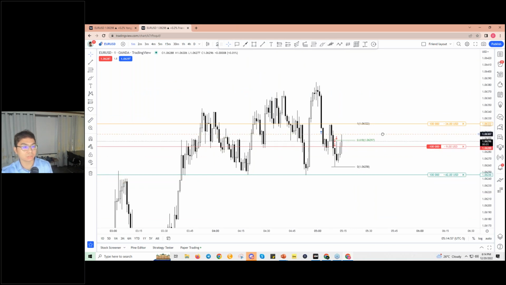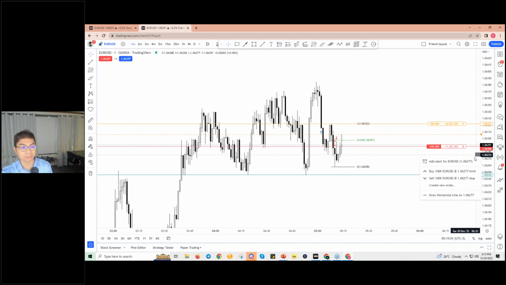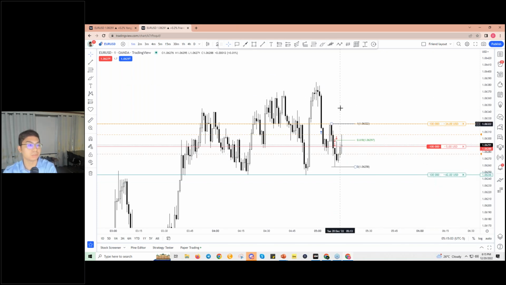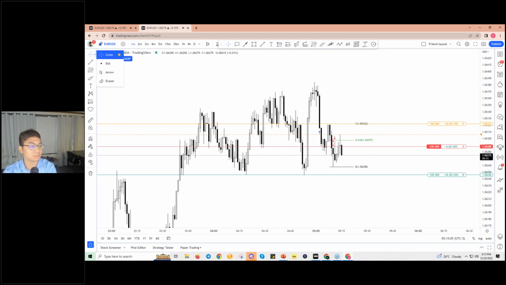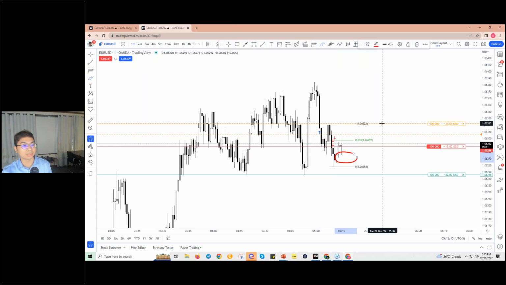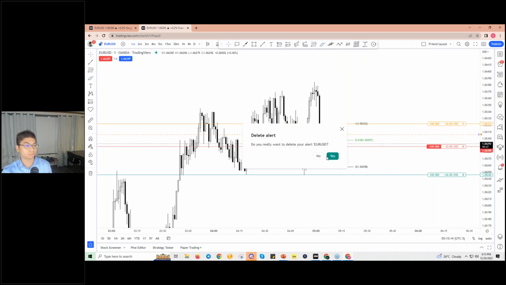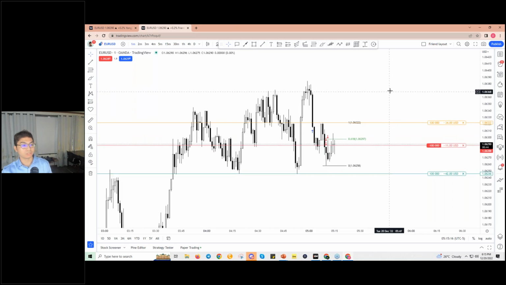So let's set 2 alerts right here, just for demonstration purposes, how it will sound like when it hits. So up and bottom, just waiting. Okay, you heard it? It just hits the alert, and then the alert disappears the moment it's tapped. All right, next.